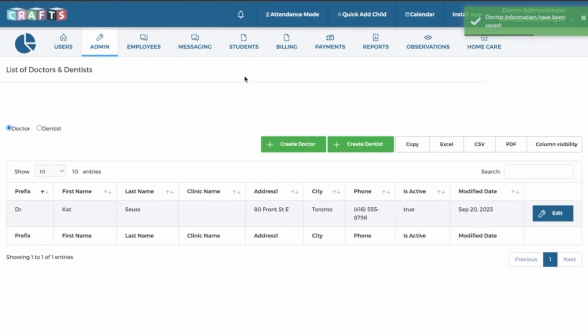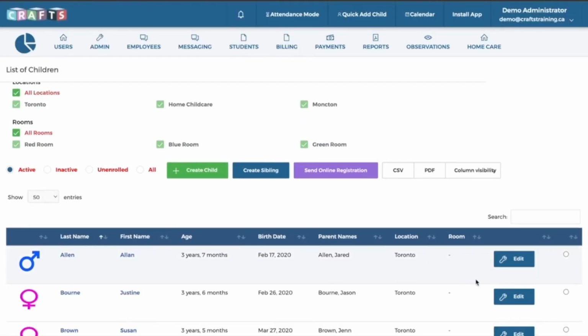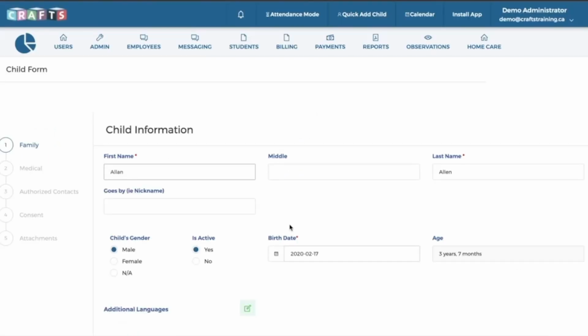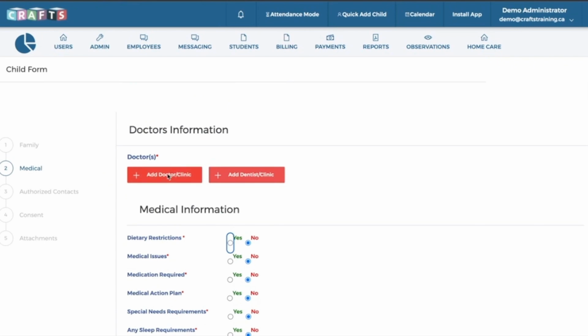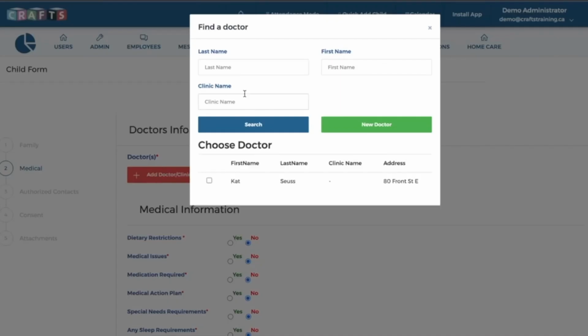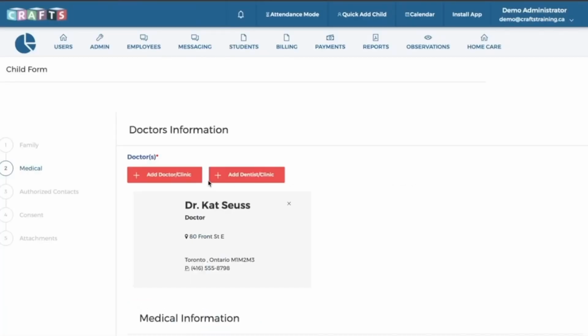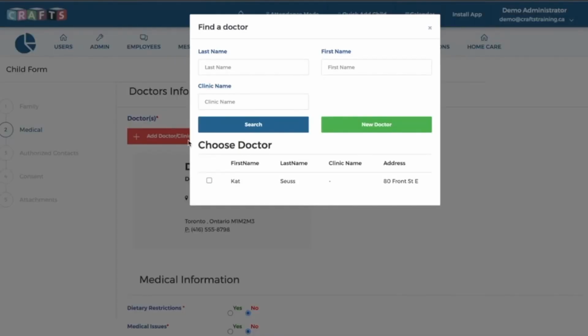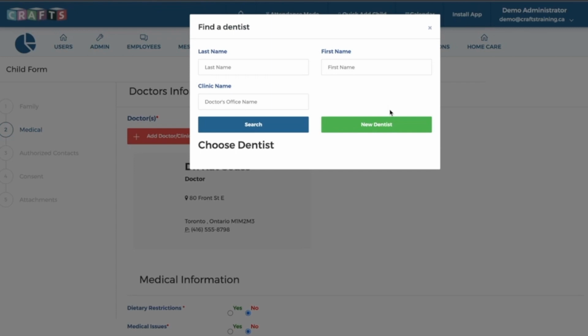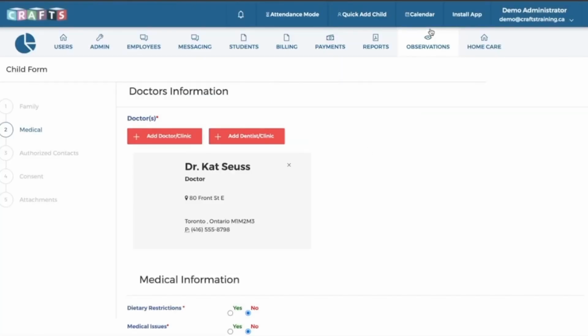Then to assign doctors or dentists to students, go to the Students menu and select Create or Change Child Information. Click on the Edit button next to a child's name that you want to add a doctor or dentist to. Scroll down to the doctor's information or dentist's information section and click the appropriate button to add a doctor or dentist. Select the doctor or dentist that the child visits from the pick list you're prompted with. You can also add a new doctor, clinic, or dentist using the Add Doctor or Add Dentist button in the Doctors and Dentists pop-up. Once you save your entry, that's it. You're good to go.